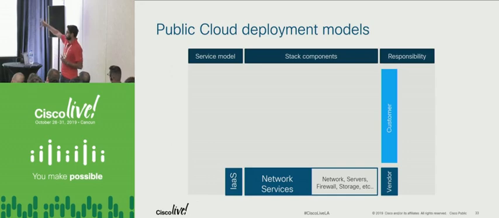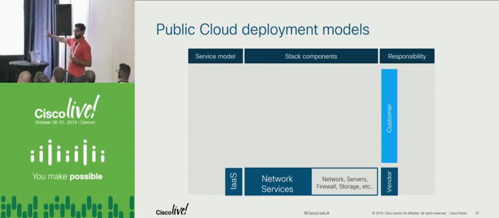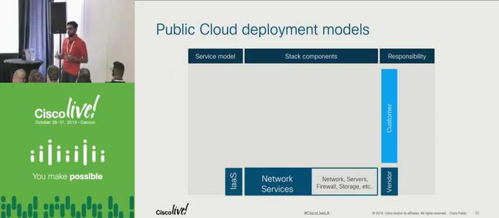So there is a lot of work for the customer, and the vendor will just provide the network. But in this case, you have more granularity and control of what you own in terms of operating system and application, and have higher efficiency.